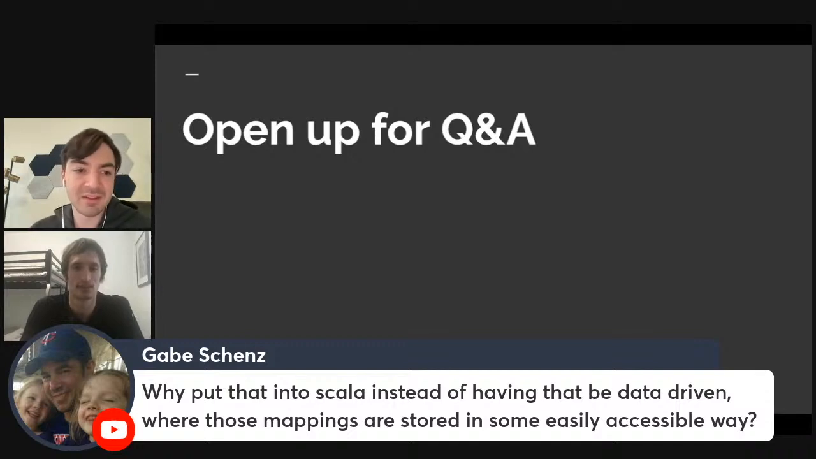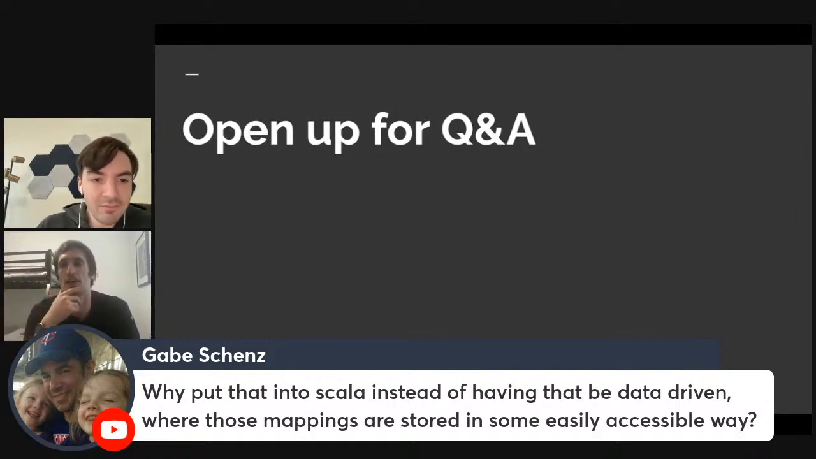Or maybe you run it through Scala. I imagine you're just running it through Scala. We're talking about in the volume here, or which design are we talking about here? I'm assuming this is... so why put that into Scala instead of having that be data-driven? You know what? I think that's a great question. So, why put it in Scala instead of having it be in the DAGs with Python?